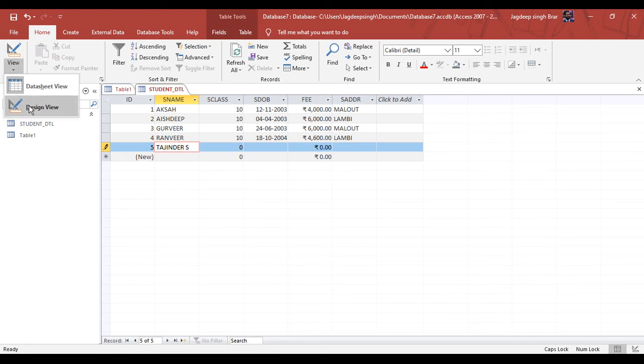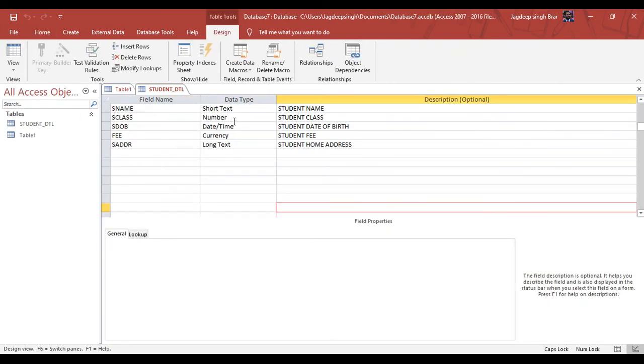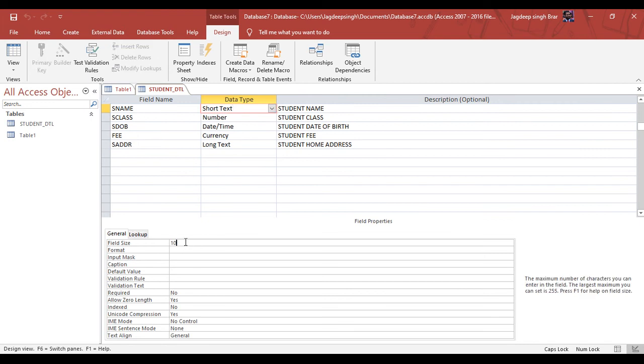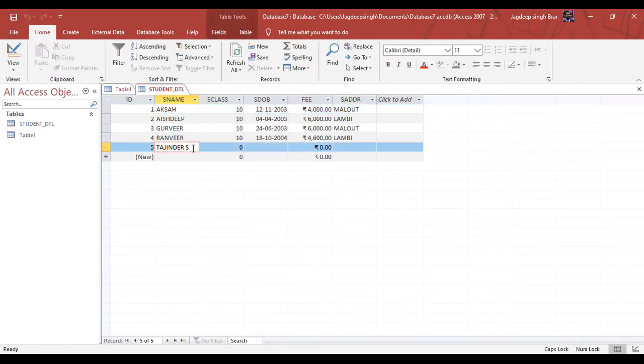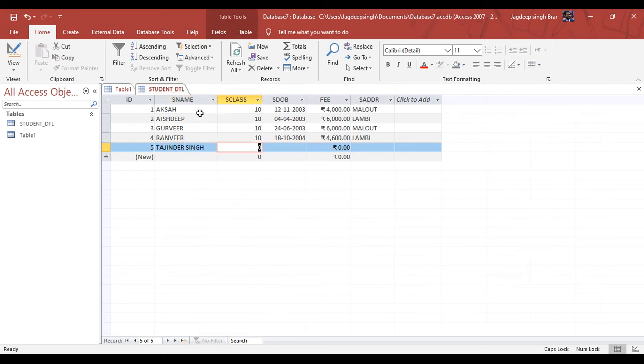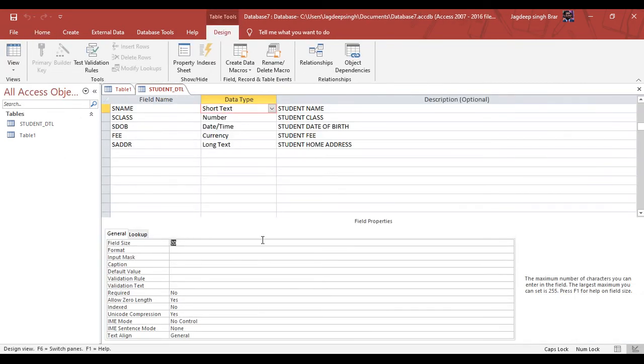Switch back to design view, select the field size and change it to 20. Now if you save and switch back to datasheet view, you can enter more than 10 but not more than 20. So in this way you can limit the size of your field with the help of the field property, the first property, field size.